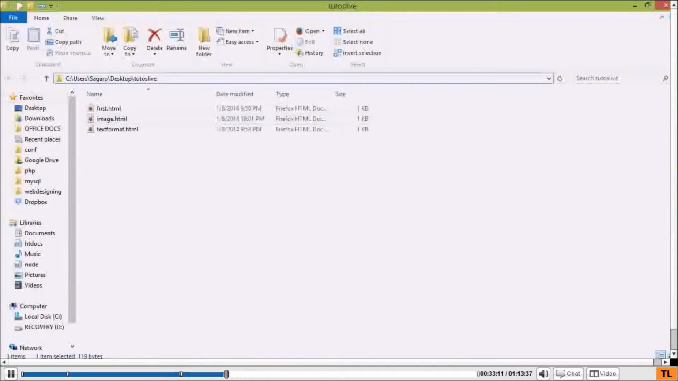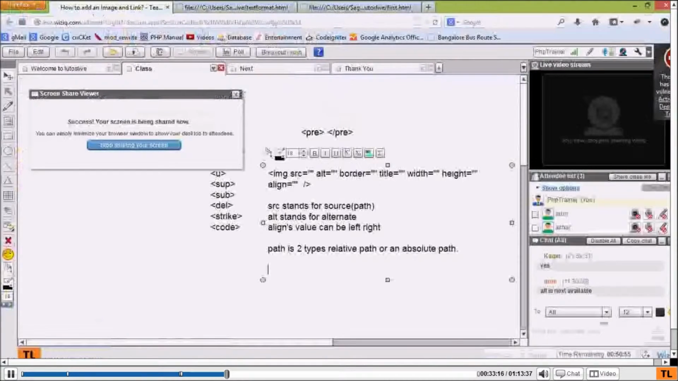And a relative path is something like this, say www.tutoslive.com/image/one.jpg. Coming to the image types, I'll discuss that. So this is an absolute path, like I'm starting from scratch. And a relative path is like, do I navigate to the folder which is outside this folder, or do I navigate into another folder which is inside this folder? Now let us see. I'll give both paths.